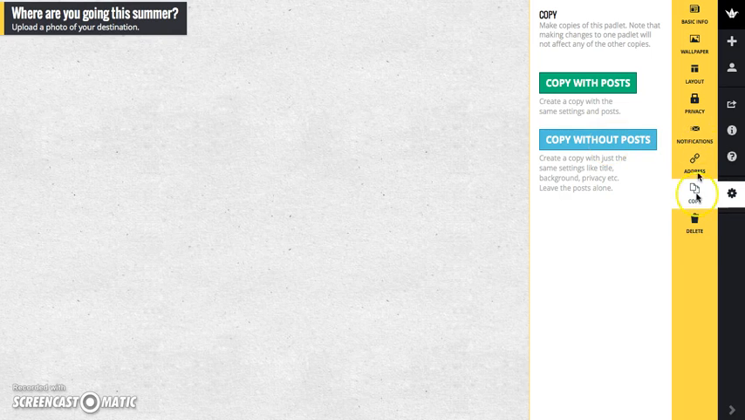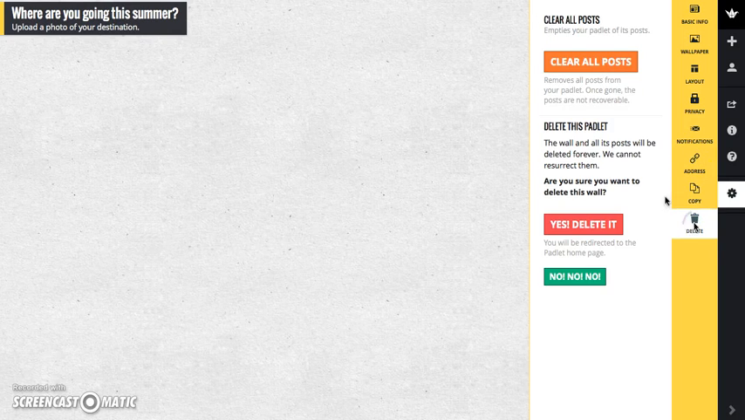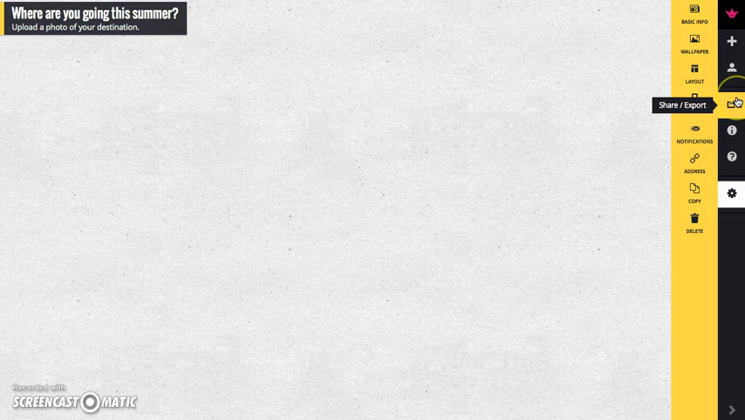The last thing in the modify wall setting is delete, and in here you can choose to clear all the posts from the wall without having to manually delete each one, or you can choose to delete the entire wall if you'd like.